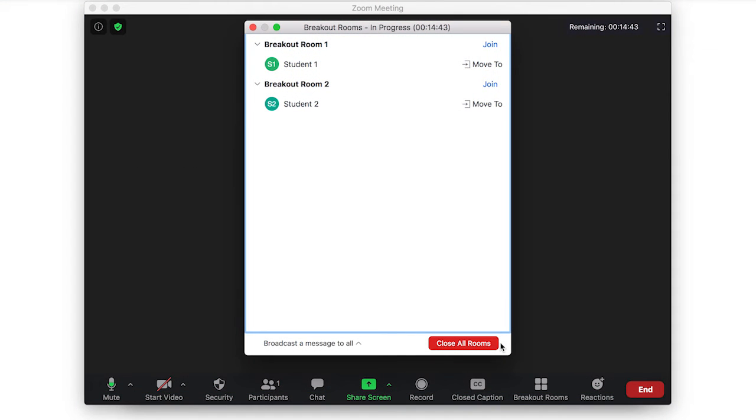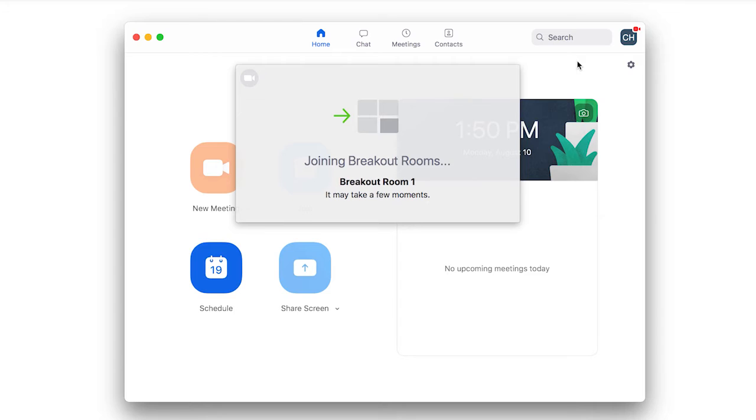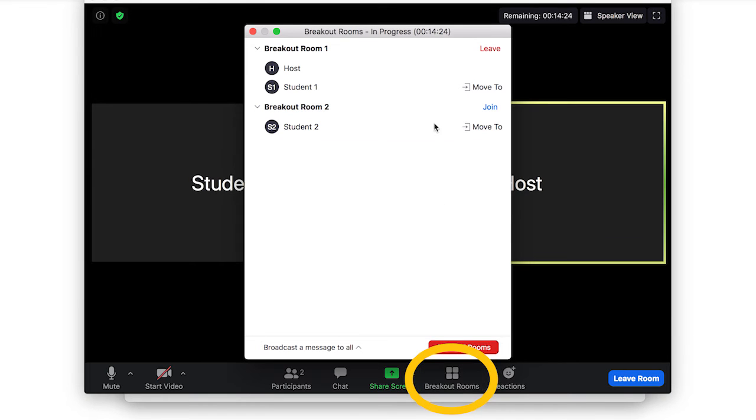When breakout rooms are active, as the host, you are able to join any room at any time by clicking Join beside the name of the room. When you are finished in the room, you will select Breakout Rooms from the main menu and either choose a new room to join or select Leave.